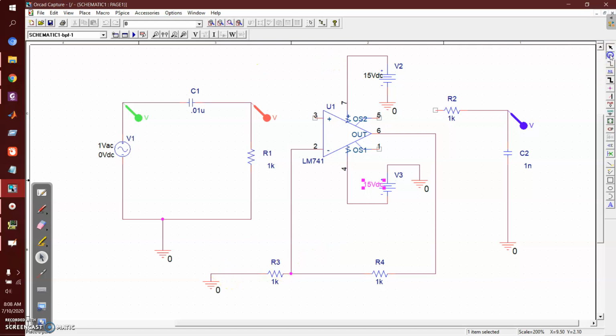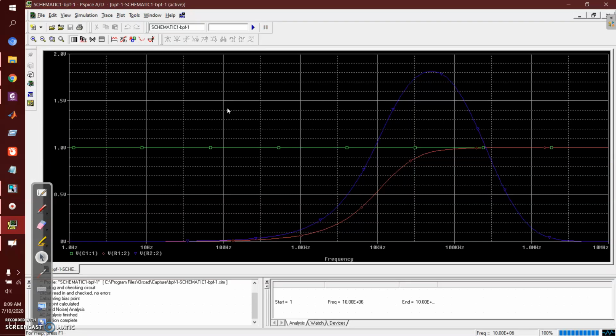Now the output of my high pass filter, I will feed that output to the input of my non-inverting amplifier, and this is the output of the op-amp. I will feed it to the input of my low pass filter, and then I'm getting the output from it again. Now let's take a look at the output.